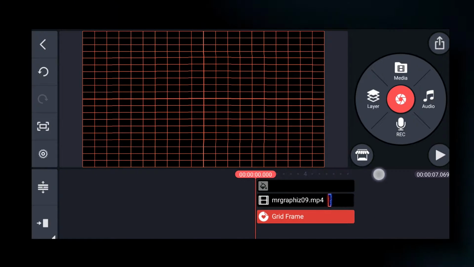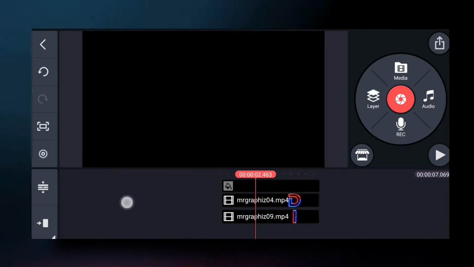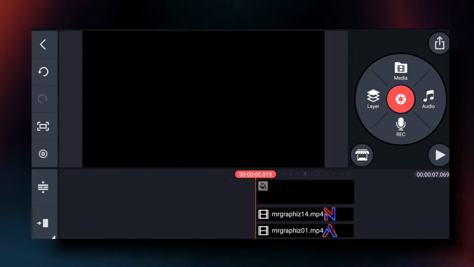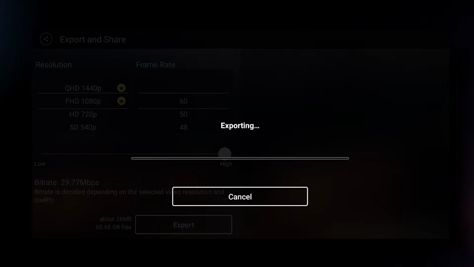Now after you're all done with that, delete the grid frame layer. Now our video is ready to export. Export it in 1080p, 60 fps or 30 fps, based on your wish.